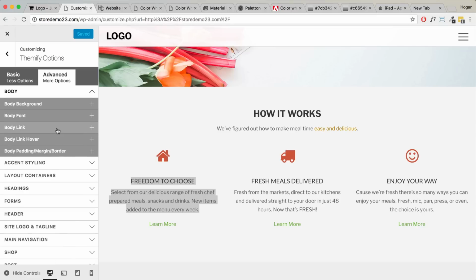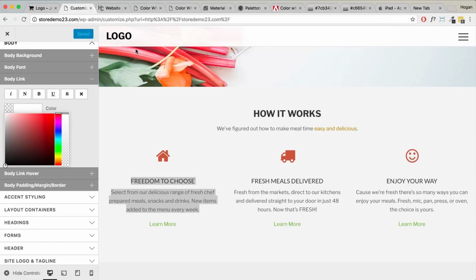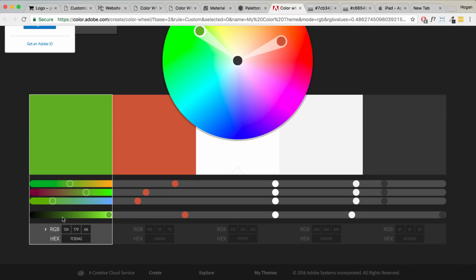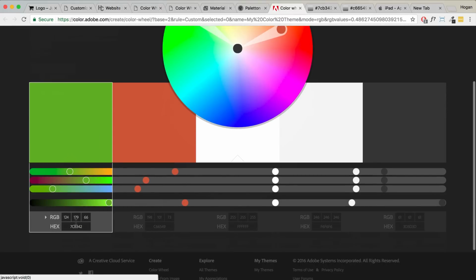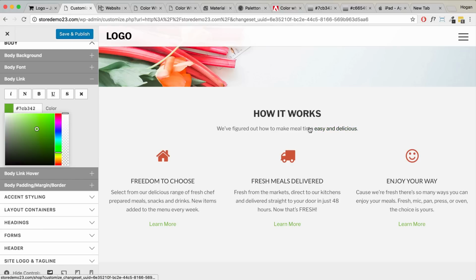Okay, and for the body link, what I would set here is probably your base color. So if you go to your color palette here, you can copy over your base color and then go back to your website, and then you can paste it into there. And as you can see, it's changed to green now.